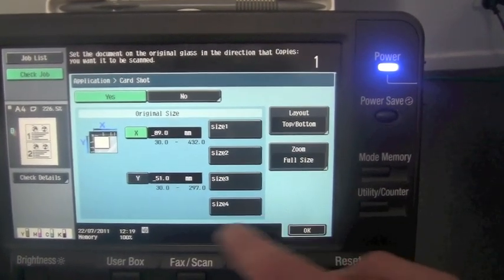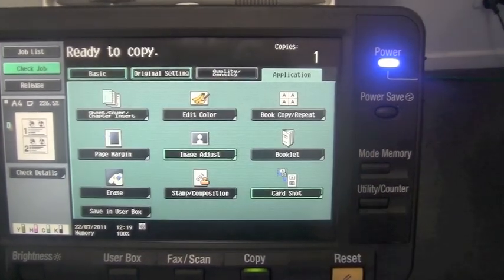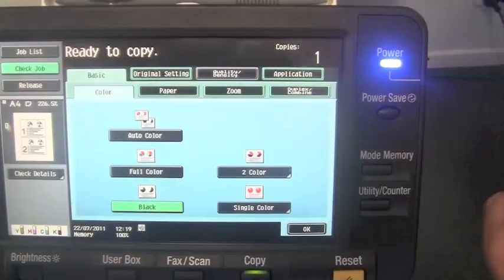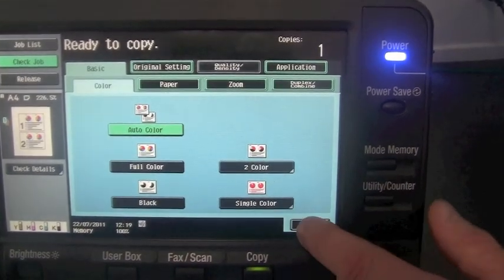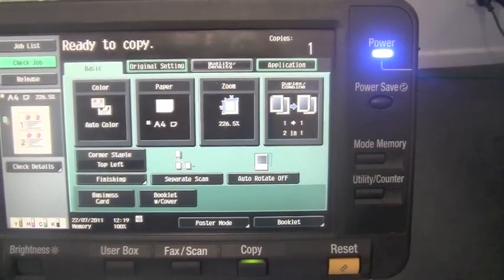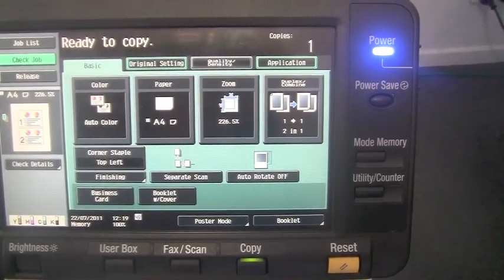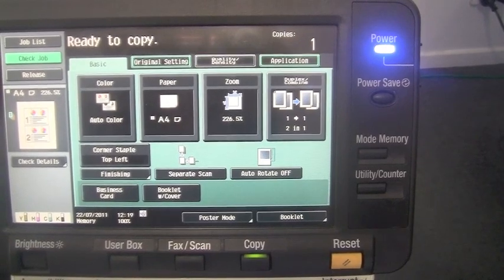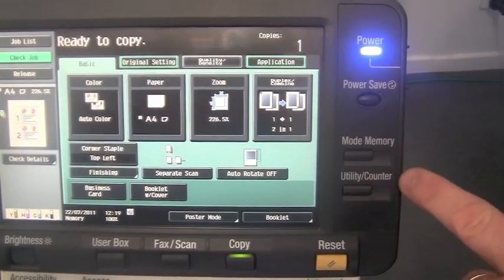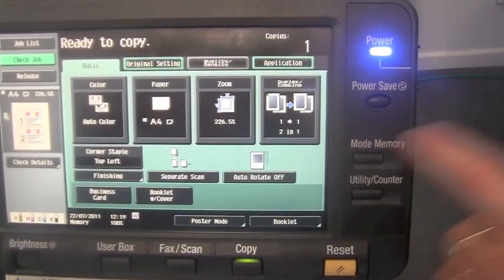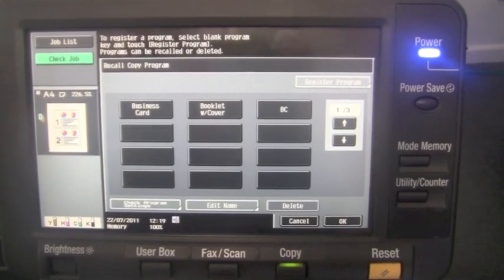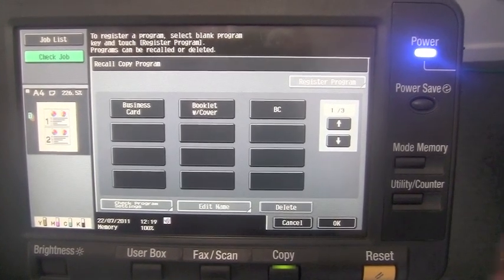I might say okay, I'm happy with those settings. I might go back to the basic tab and set it up as a color job rather than a black and white copy. Once I've changed all my settings, and I know they're all right, I can then store that into mode memory. I'll hit the mode memory key, and it actually guides you with instructions as you move along, like a wizard type thing.